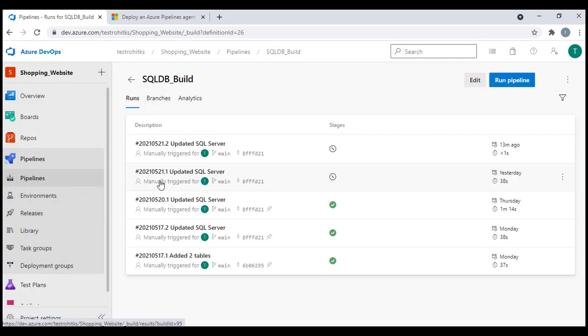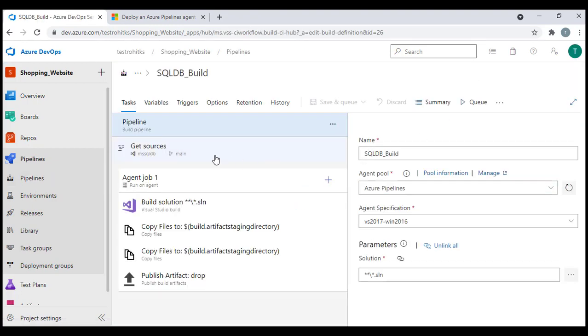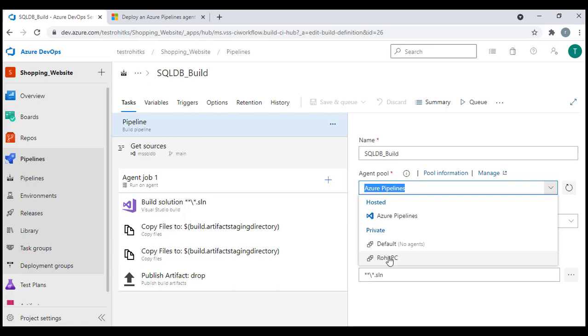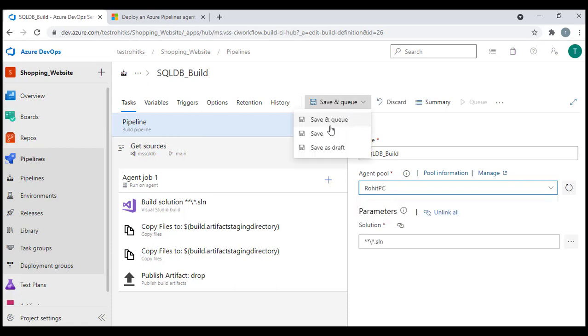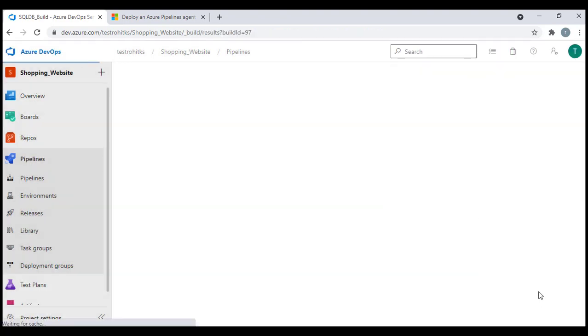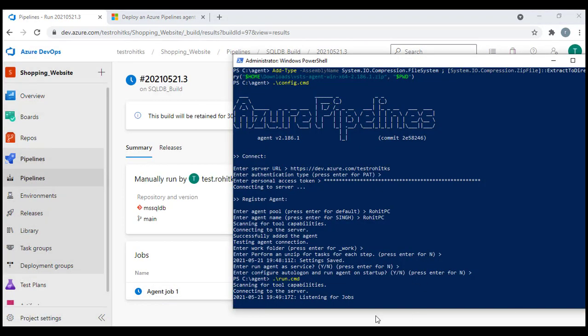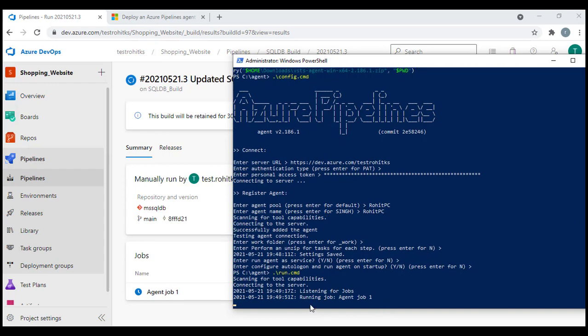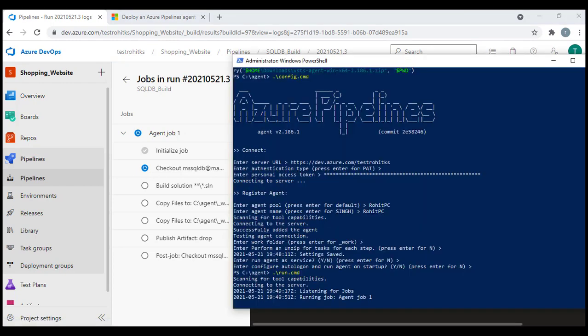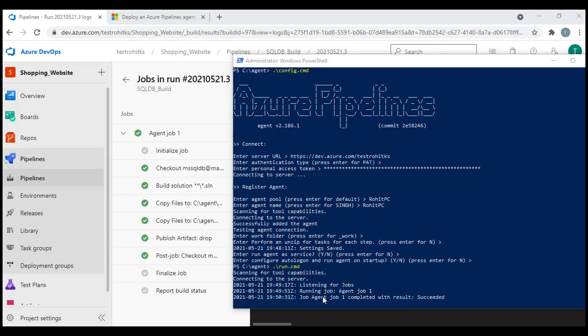Go to pipeline. This is one of my build pipelines for SQL DB build. I'll edit this. I'll change the agent pool, as right now it is Azure pipelines. Now in my drop down, I have Rohit PC as well. I've selected that. I'll save and immediately run it and check whether my agent pool is running or not. If you see, I'm getting an output, running job agent job 1. So agent job 1 is running right now. Let's see. My build is successful now and I'm getting a prompt, job agent job 1 completed with result succeeded.